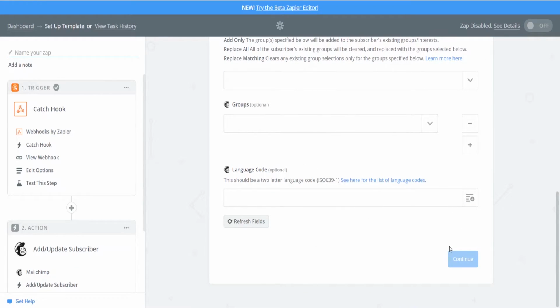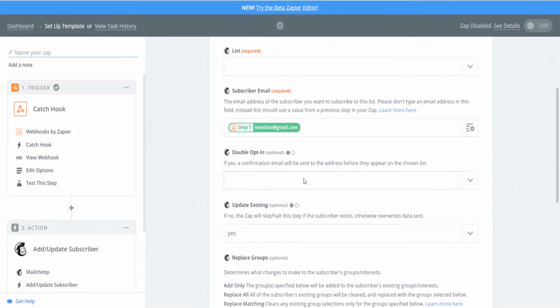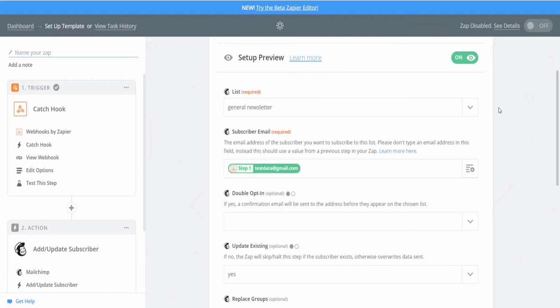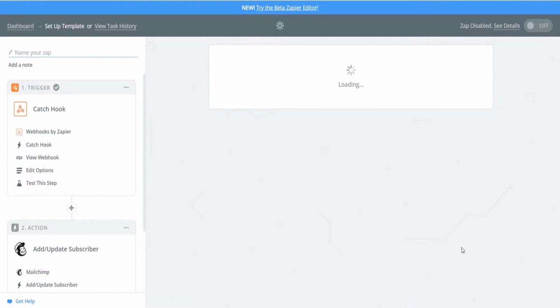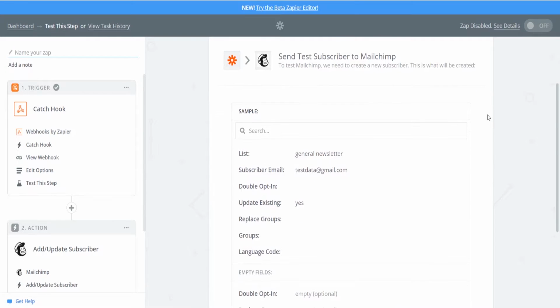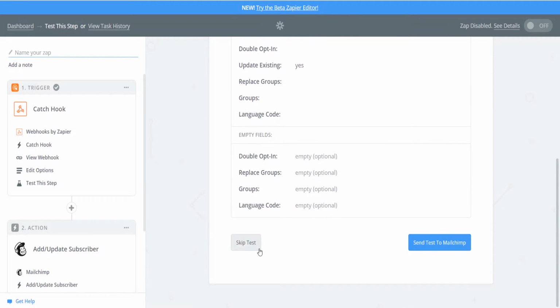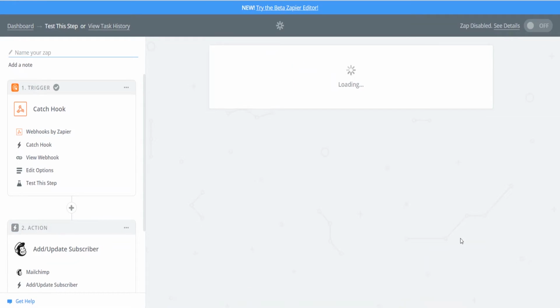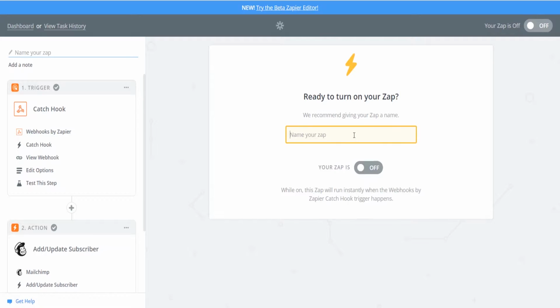But for now, what are we missing here? Oh, we didn't do the list. So yeah, the only 2 required are these, and then you have a bunch of optional stuff. So we're going to continue. And then you can send a test, and then you can go to your MailChimp account and verify that the data got added to the list properly, but we're just going to skip. And then click finish. And then all you have to do is name it, and your Zap is created.